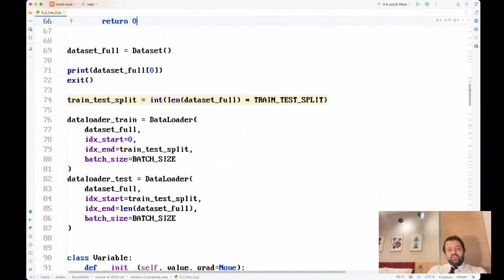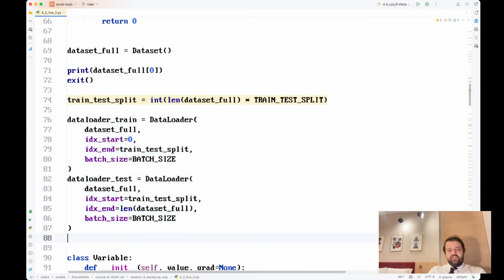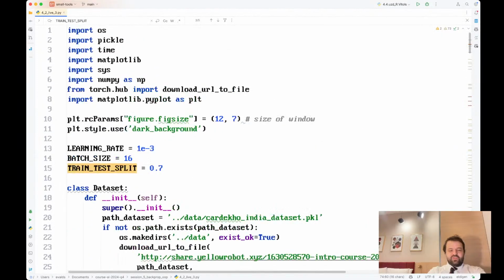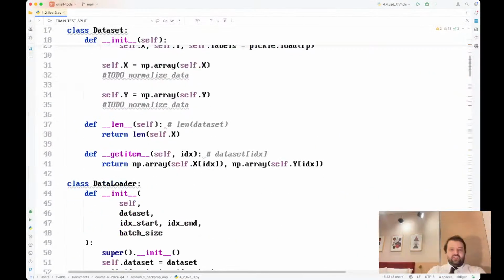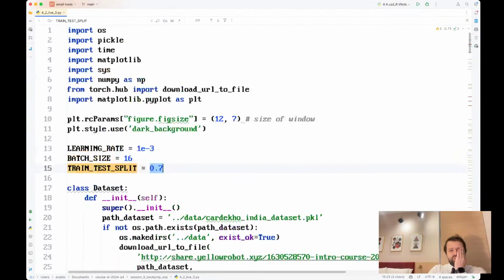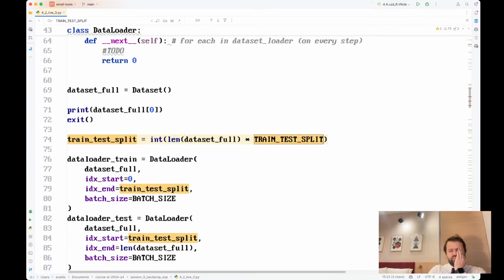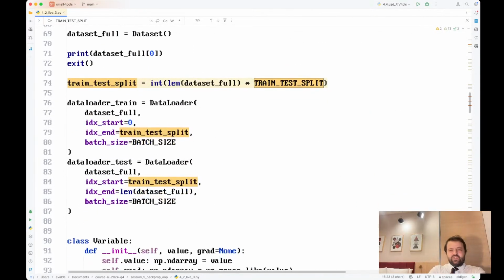Then you create these two options, the train dataset and the test dataset, and you split it by this one. Where was it? Hopefully it's defined somewhere. Yes, 70% for training and 30% for testing. I believe there should have been a random seed somewhere, but I don't see it.